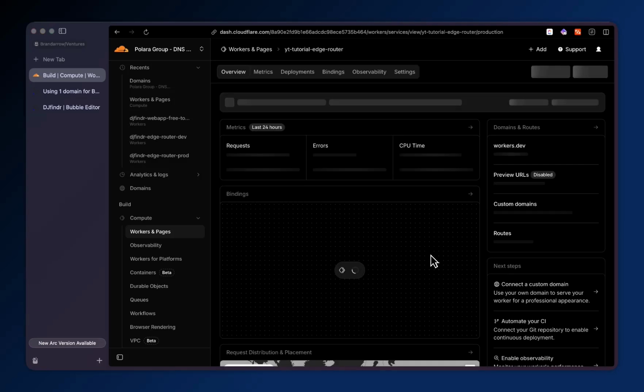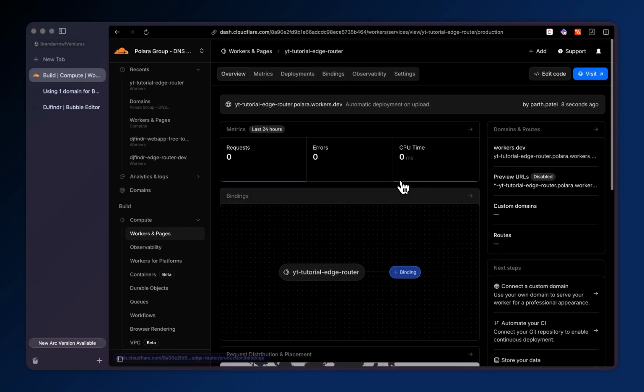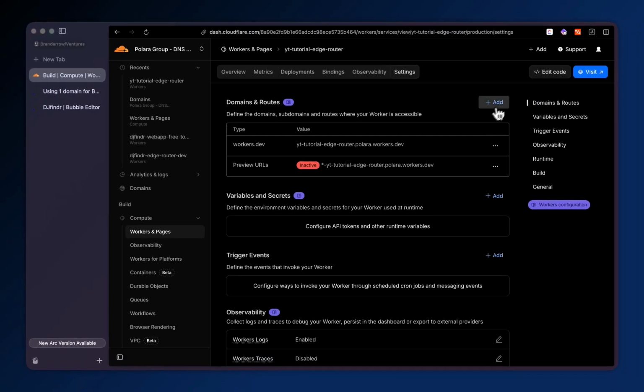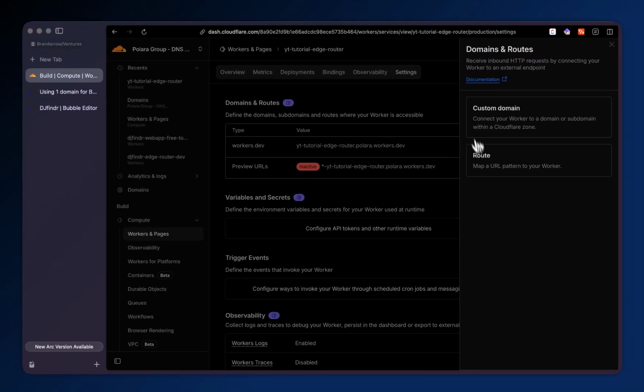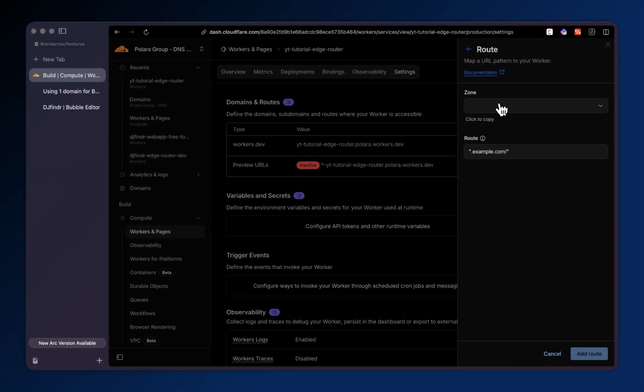Cool. So once that's deployed, you're going to be presented onto the workers page to manage it. And we're going to go up here into settings and click add domains and routes. And here you want to choose route, and then something that I should have mentioned earlier is you want to go ahead and add your domain into Cloudflare if you haven't already.